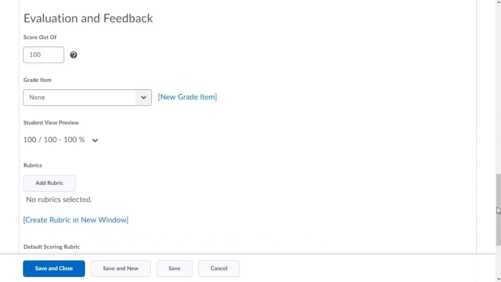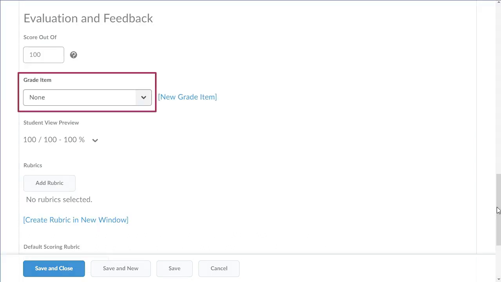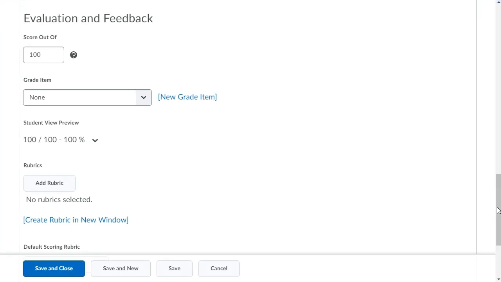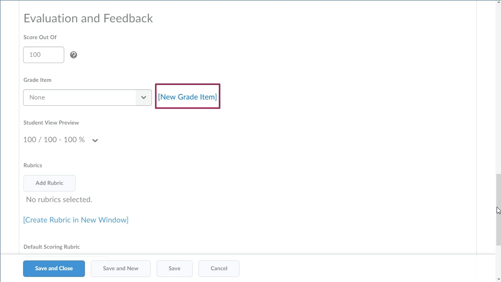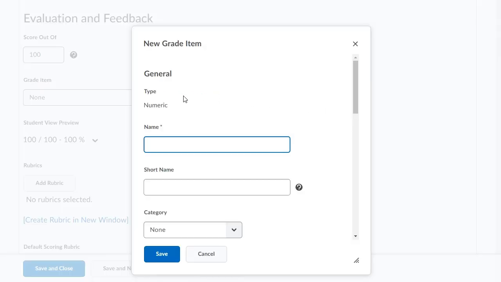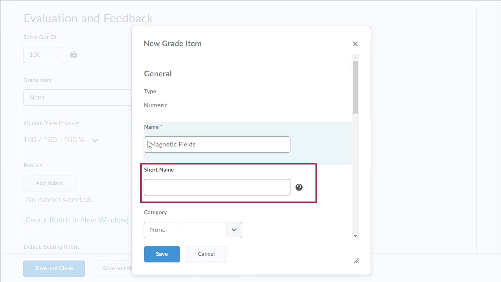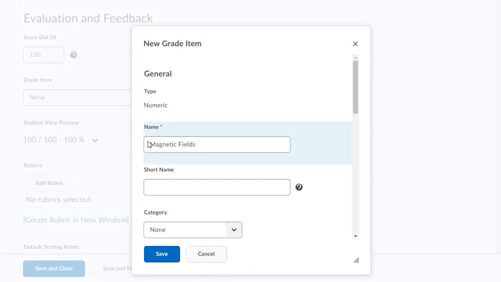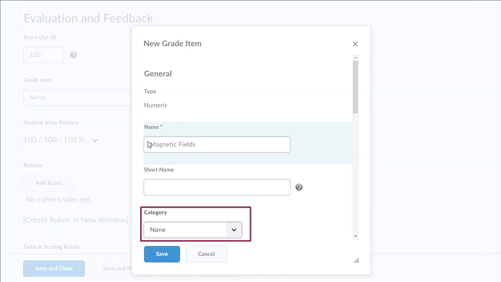In the Grade Items section, you can select an existing grade item or create a new one. For this example, click New Grade Item. Enter a name for it. If desired, you can enter a short name, which displays in the gradebook. Then, select a category for the grade item to be housed in your gradebook.